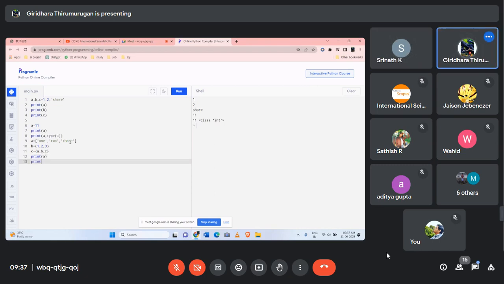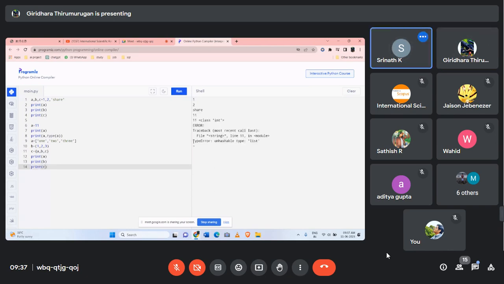Awesome. It was an error. What is that? Line number 11. The reason is that when you use a curly bracket and you have just given a character, it's a single line.